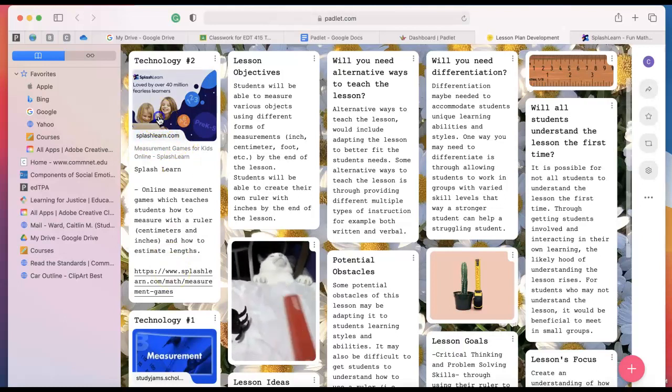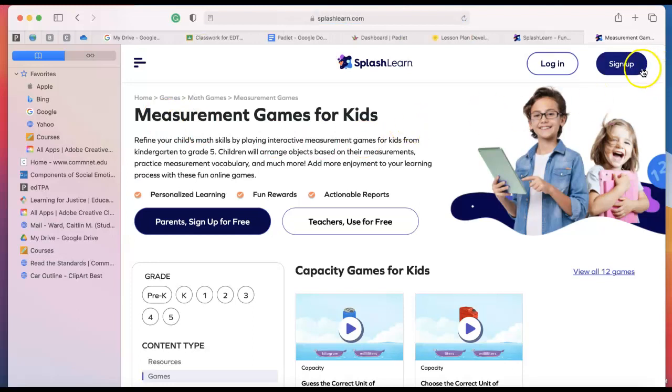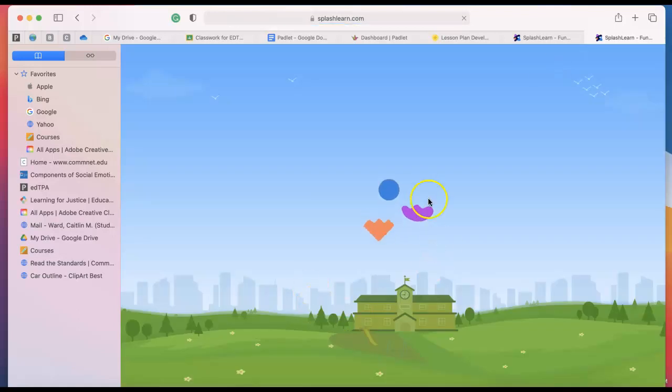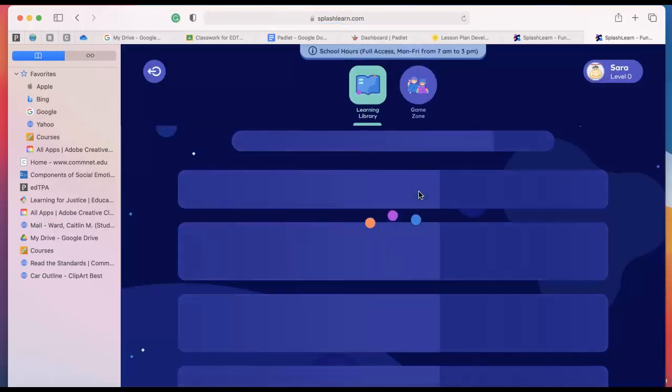And it's completely free. The teacher can sign up for free. I already created an account, but teachers use it for free. Parents can use it for free. And I'll just log in quickly, or I might already be logged in.